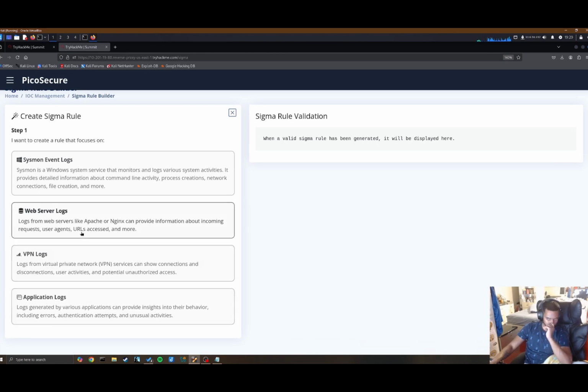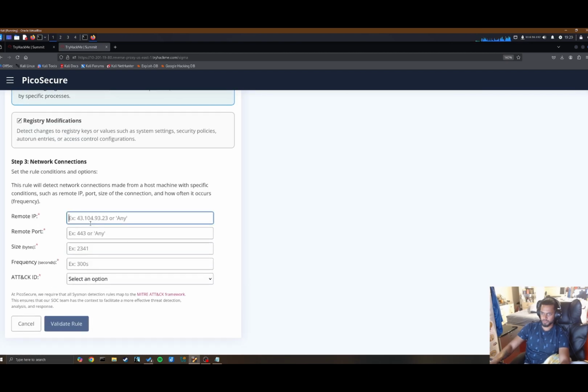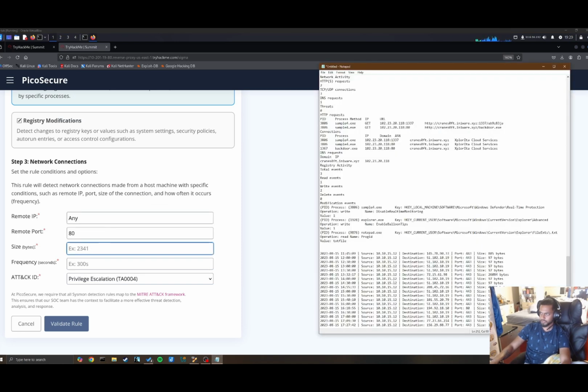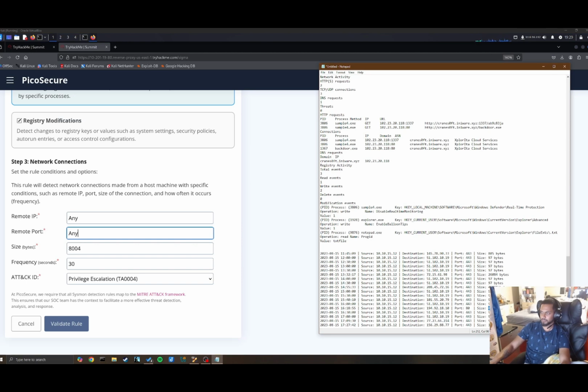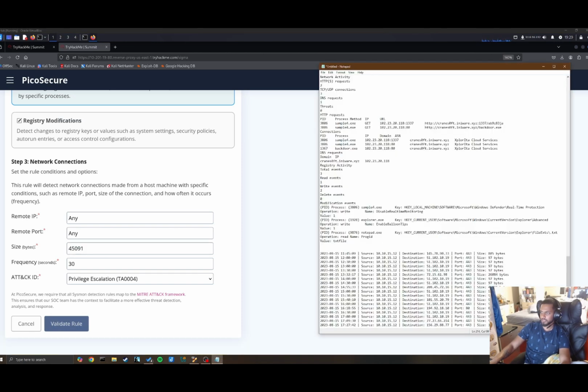So any. I wonder if this is any too. 80? Privilege escalation. Just these massive bytes though. Like, I was kind of hoping, I don't know, 30? Any? Incorrect size. Incorrect size. Is this minimum?